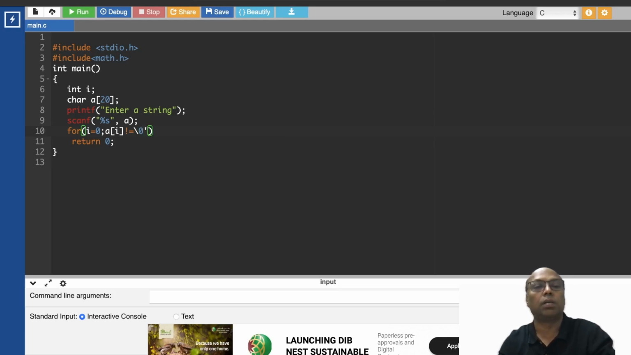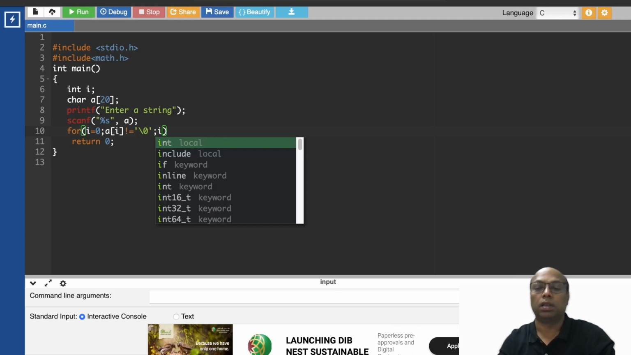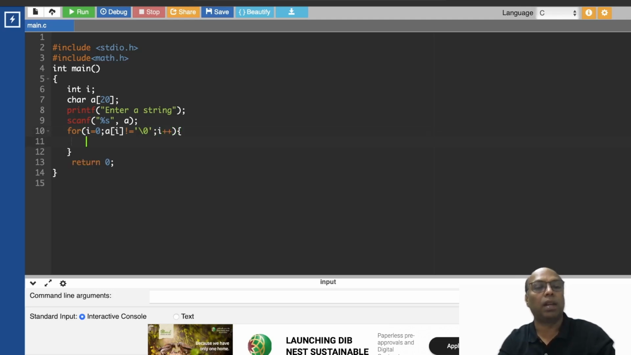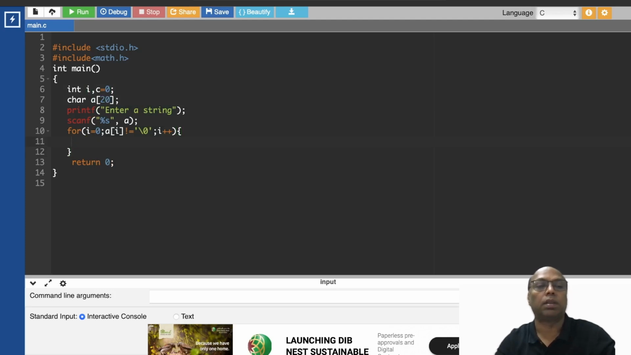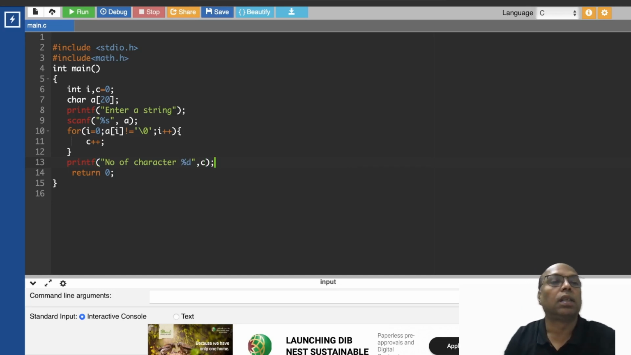Backslash 0. Remember, backslash 0 goes in single quotes. If you put it directly, you can also put 0. Why? Backslash 0 means 0. Okay, I plus plus. Every time I need to increase the counter by 1. Therefore, I need a counter. C is equal to 0. I put C plus plus. Right. Now what can I do? Printf, "number of characters", comma what? C. Right. And the code.